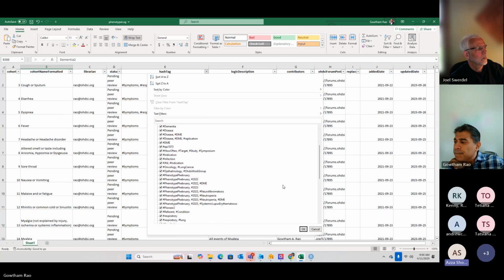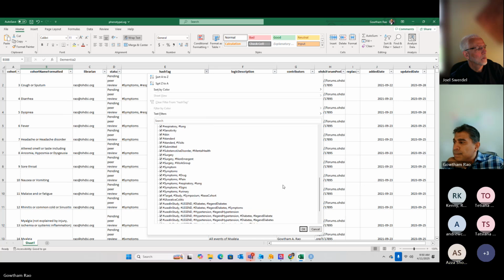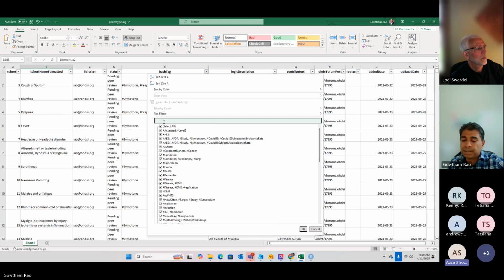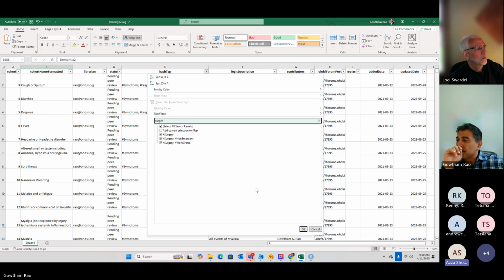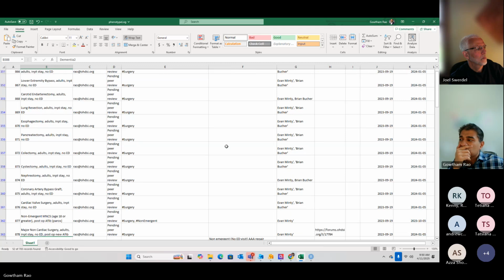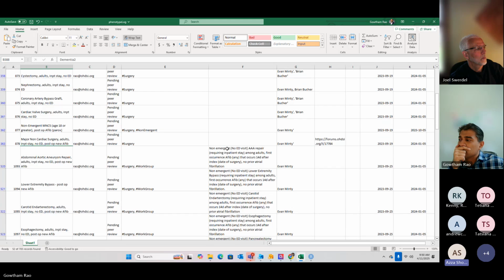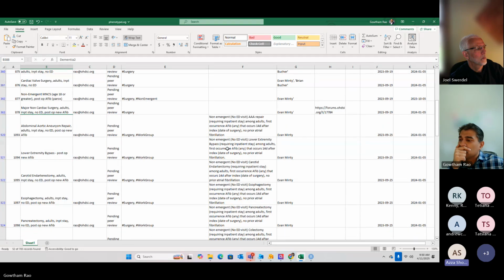So there are things that came out of the other working groups, like I see surgery. So that came from the surgery working group. They submitted a bunch of cohorts. 52. Yeah, and you have an author on all of them, right? And you have a clinical description.